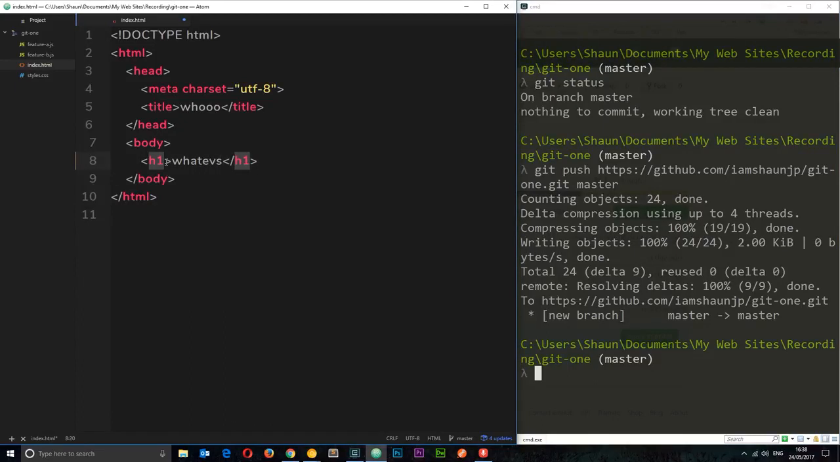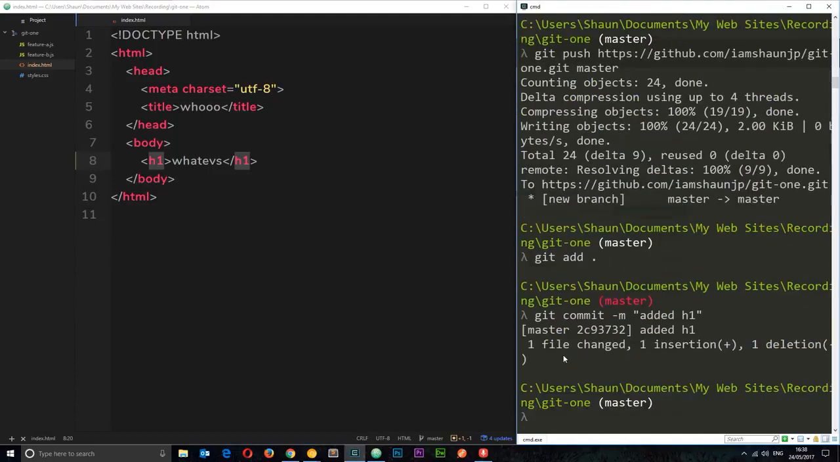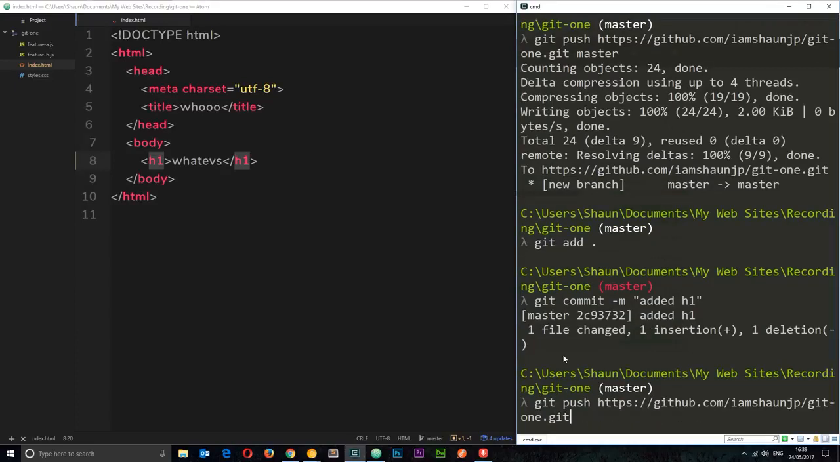Right, okay, really original. Now then, what we want to do is say git add, first of all, to add these to the staging area. We're still committing in exactly the same way to our local repository first of all. So we'll commit this with a message, added H1. Then what we're going to do is push all this again. So remember, it's git push, then the repo name.